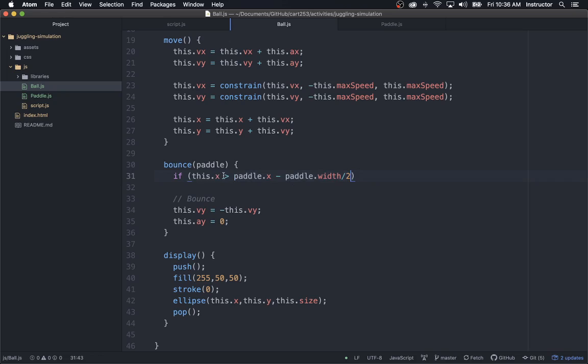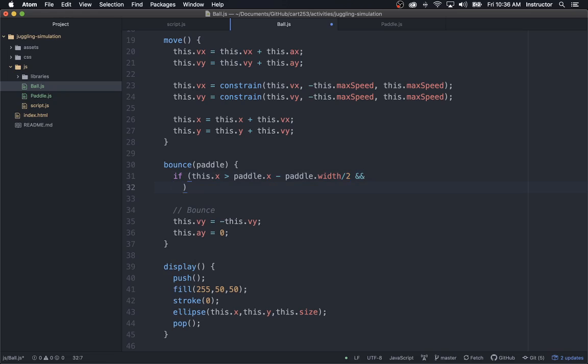So if the ball's X is greater than that, it's somewhere past that left edge, but that's not enough. We also need to make sure that the ball is not past the right edge. So that would be this dot X again, but it has to be less than the right edge. And again, we have paddle X, that's the center, and we add half the paddle's width to get to the right edge. So that's the first part for checking X.